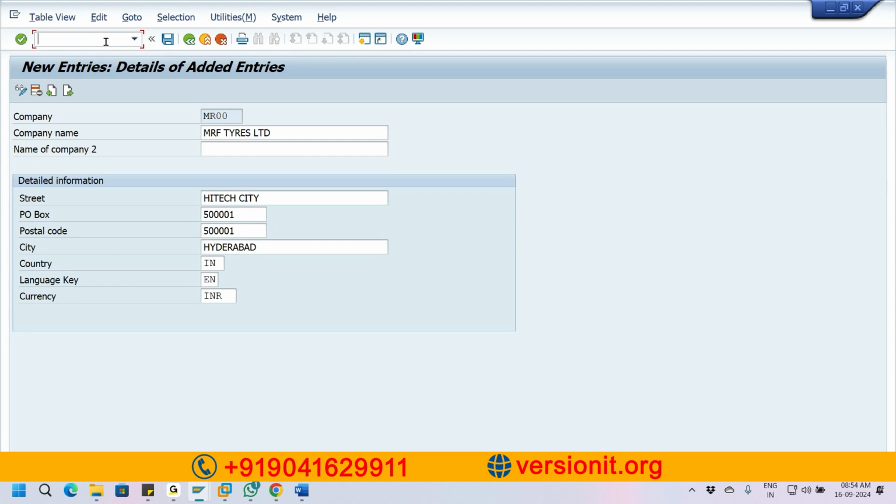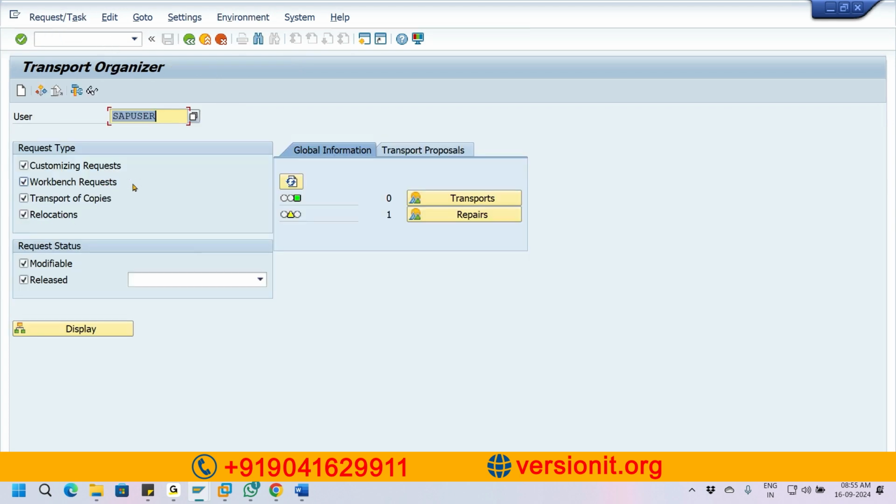Transaction code: /n SE09. Is it a predefined code? It's a standard code. For what purpose? To view the configuration data. Do we need to remember this? No need, because in our regular class sessions we do it multiple times. Don't worry. Click on the display icon.